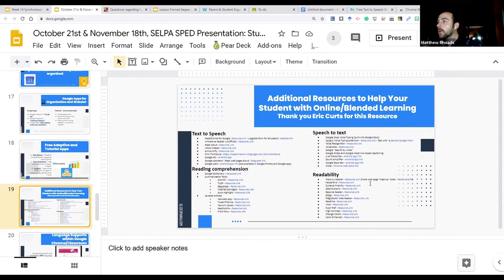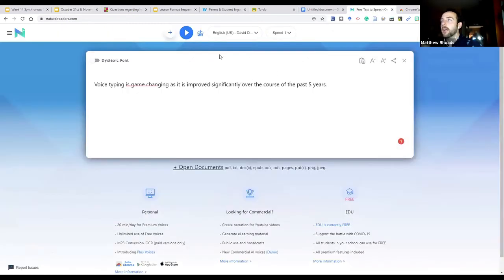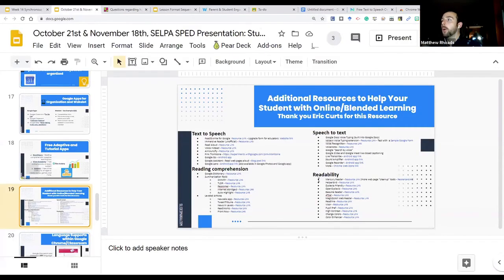And then for readability, there are resources for dyslexic readers. They're basically immersive readers, like I showed you earlier, but built into all the internet browsers. So anything they're looking at can be dyslexic friendly, or it can read it aloud to them without copying and pasting it. So that's another set of resources here to help make things more readable for your students. And then some more speech to text here.